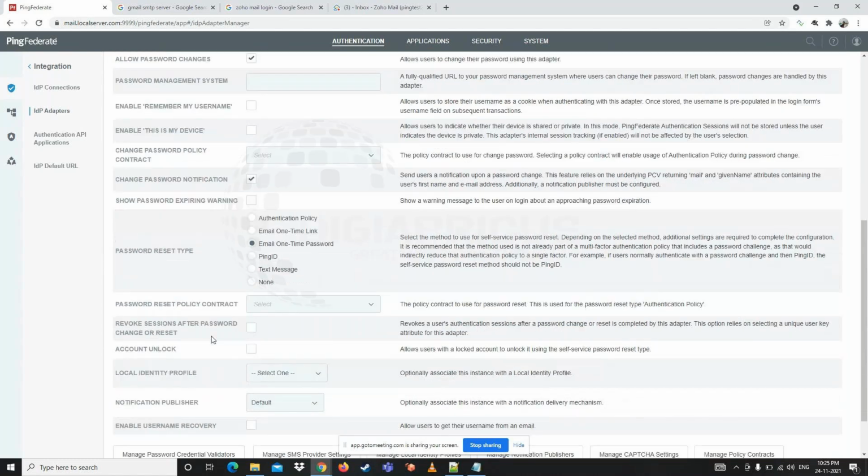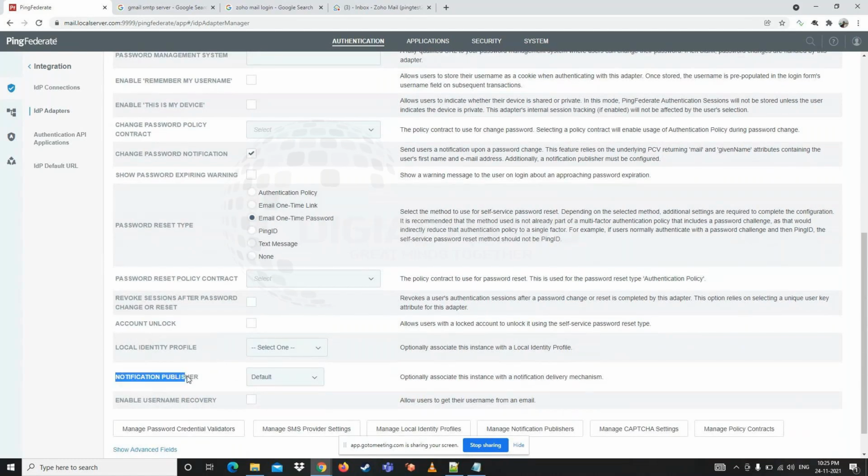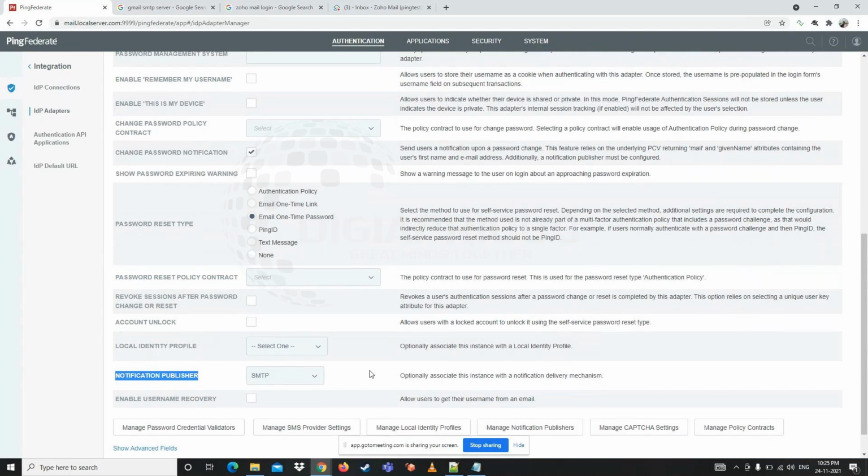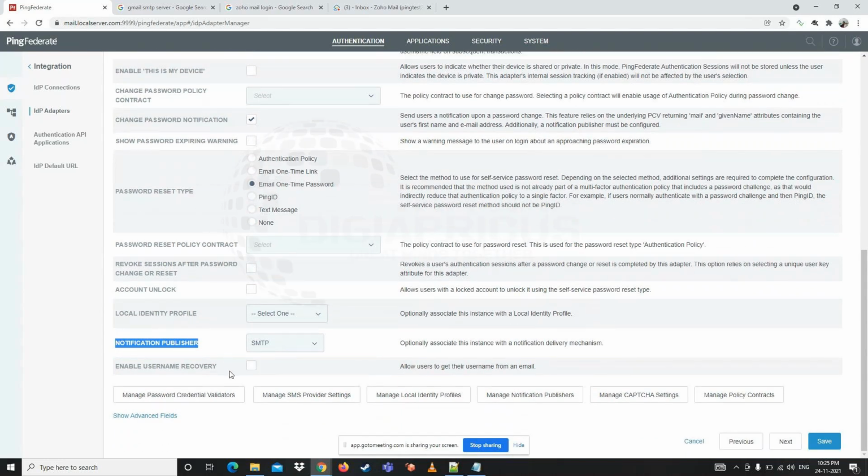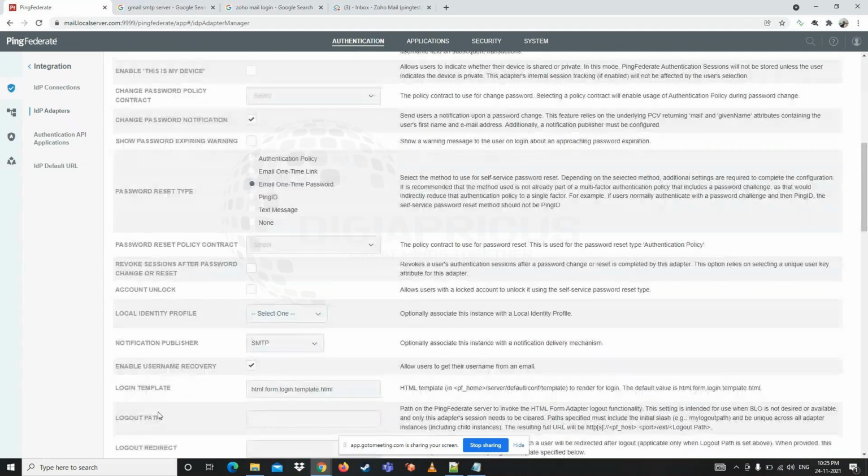So there is a notification publisher option, right? Choose the option. In the drop down, choose the SMTP which we have created. And then enable username recovery. That means if you forgot your username, you can get that username actually. Enable this option also. And then show advanced fields. Show advanced fields. Scroll down.